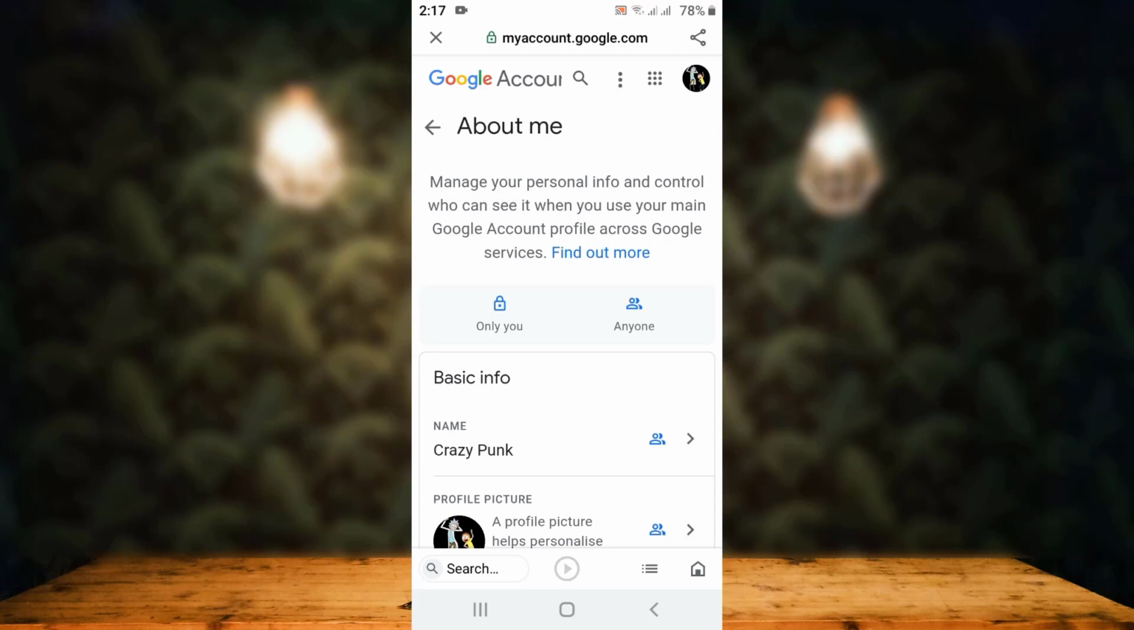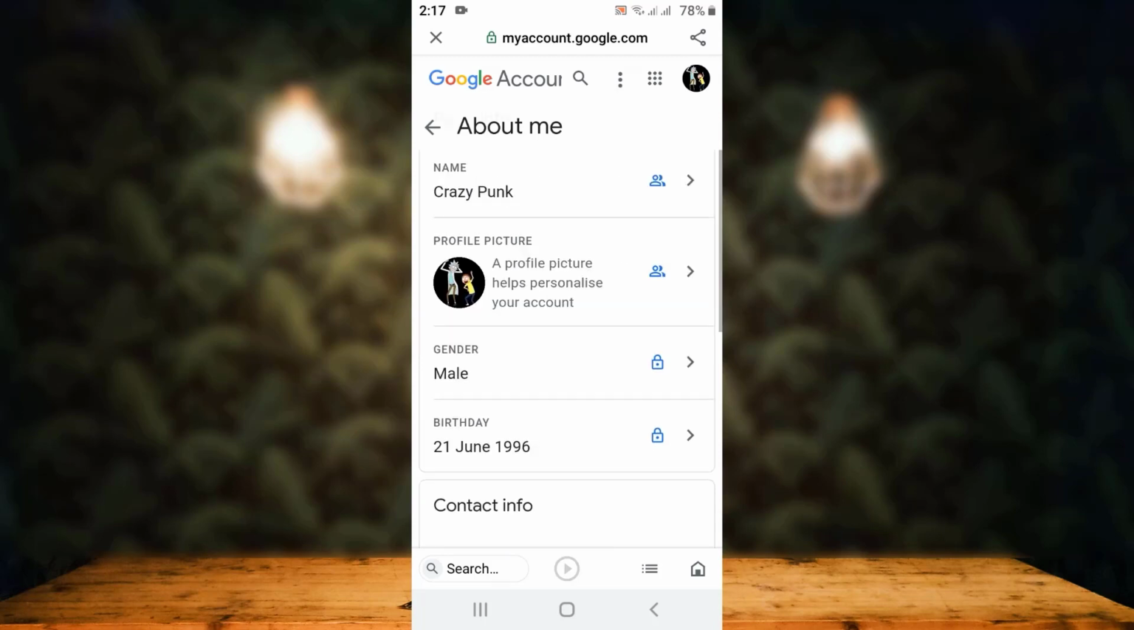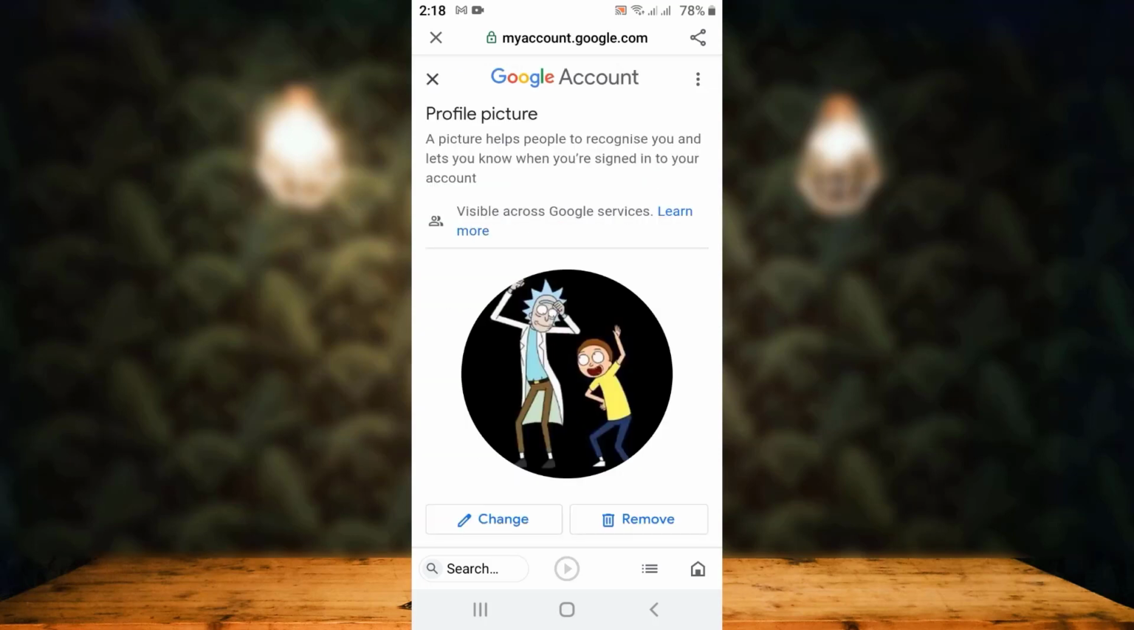Now what you have to do is scroll down, and down there you can see Profile picture. On the second step, just tap on it. As you can see, as soon as I tap on profile picture, on the other page there is the detail about profile picture. Now right at the bottom in the lower left corner you can see Change. Tap on it.